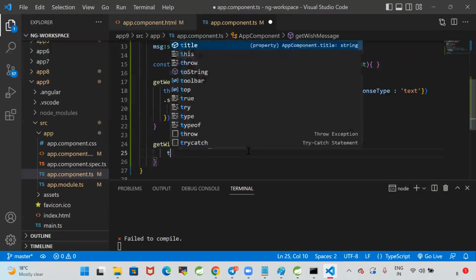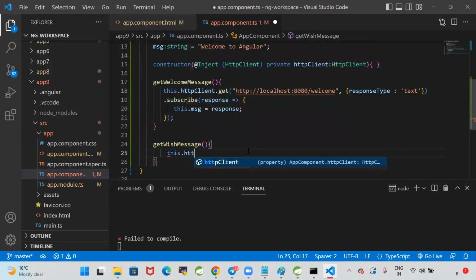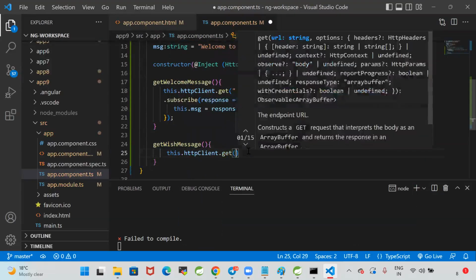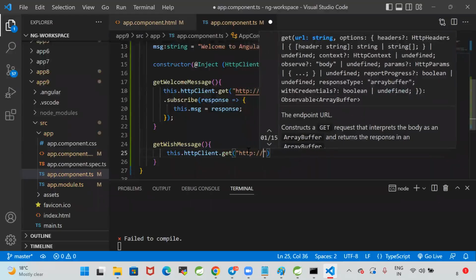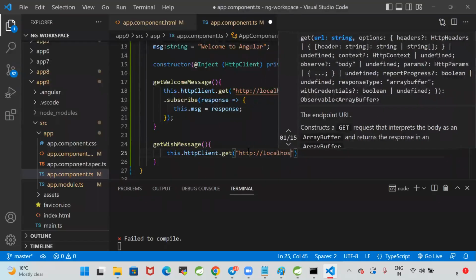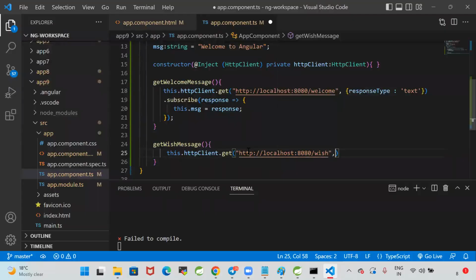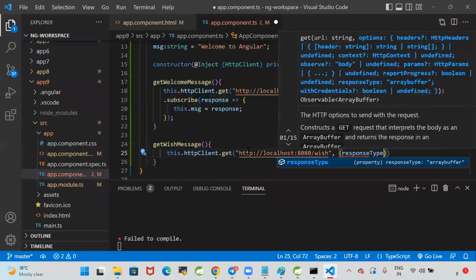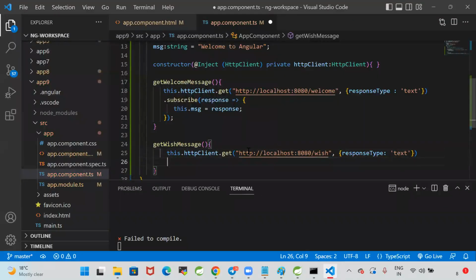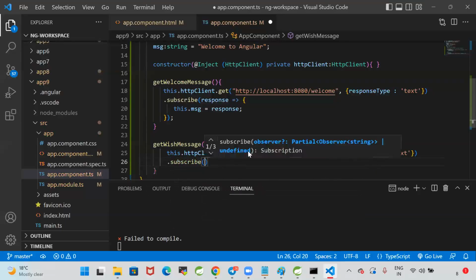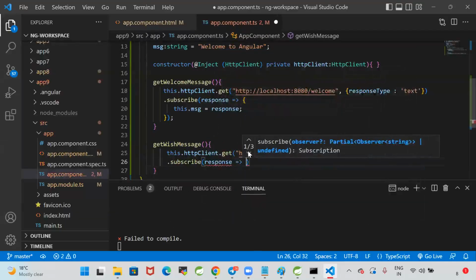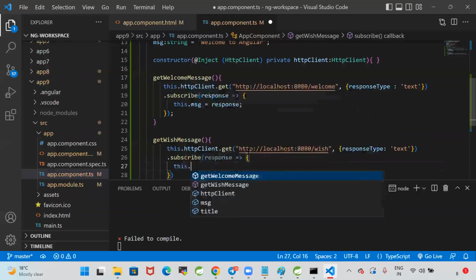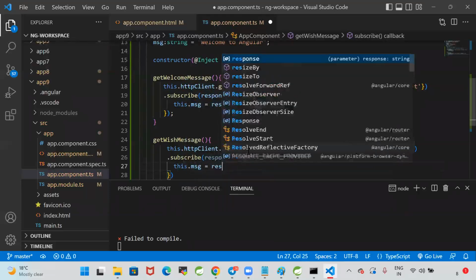What I will do in this function is this.httpClient.get request only. What get request? http://localhost:8080/wish. What is the response type I am getting? I'm getting the response type as text. Then subscribe. Whatever response we are getting from the Spring Boot application, initialize that response into this message variable.